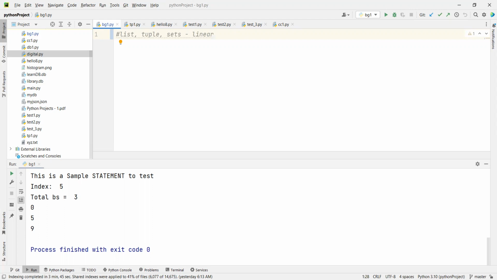List, tuple, and sets can be interconvertible into each other. Tuple can be converted to set, set to list, list to tuple, and to set. So all these things you can convert into themselves, because each of them has its own advantages and its own usage. Depending upon your business problem, you can use them.